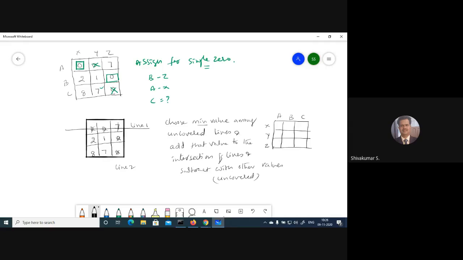See, I'm going to write here. 0 will not change. 0 and 7 becomes 8 here, because we add the minimum value. So 2 minus 1 is 1, 1 minus 1 is 0. This 0 stays as it is because the line is drawn there. So 8 becomes 7, 7 becomes 6, this becomes 0, like this.